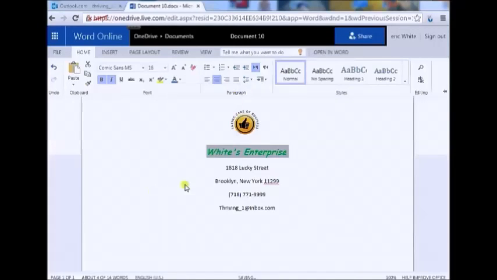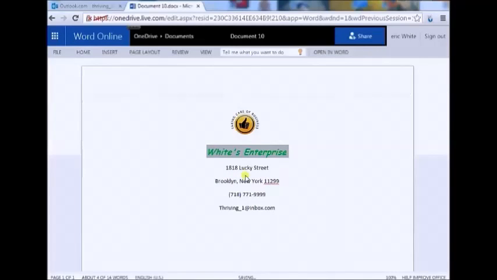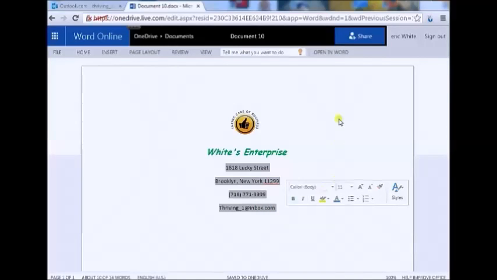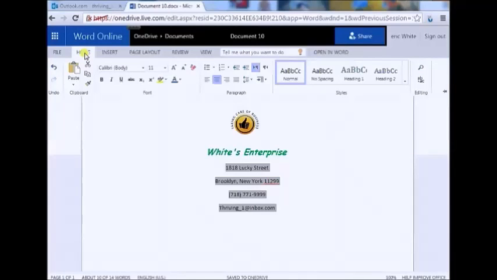Now, I want to select the rest of the text, the address information. And then home is the most frequently used command, so I want to make it a little bit smaller. So I'm going to click the A with the arrow pointing down and shrink it. That's the shrink font. I don't make that more than 10.